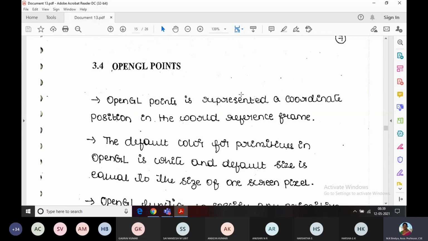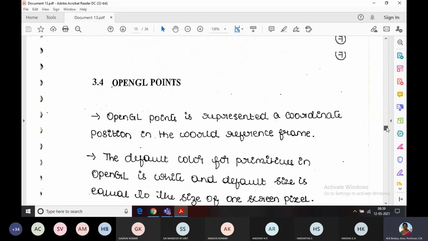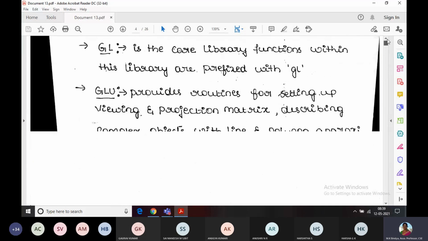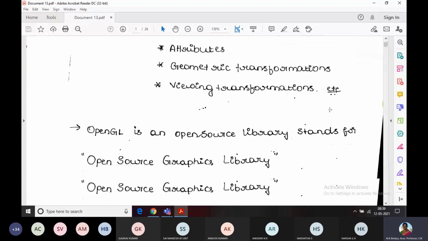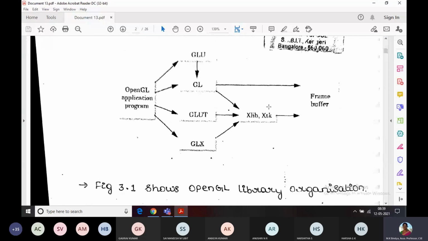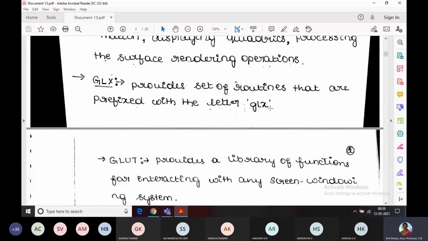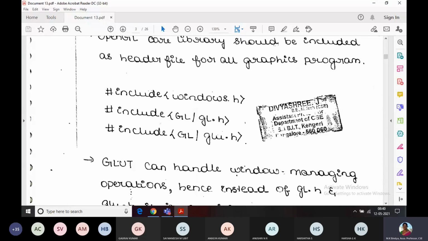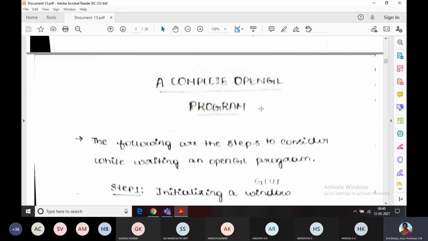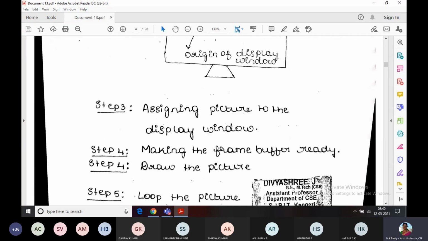Okay, in the last class we started with the OpenGL concepts. We discussed what OpenGL means, what libraries come under OpenGL, what the library organization of OpenGL is, and how to specify the header files with respect to OpenGL. Along with that, we also covered all the steps that I need to follow if I want to write an OpenGL program.